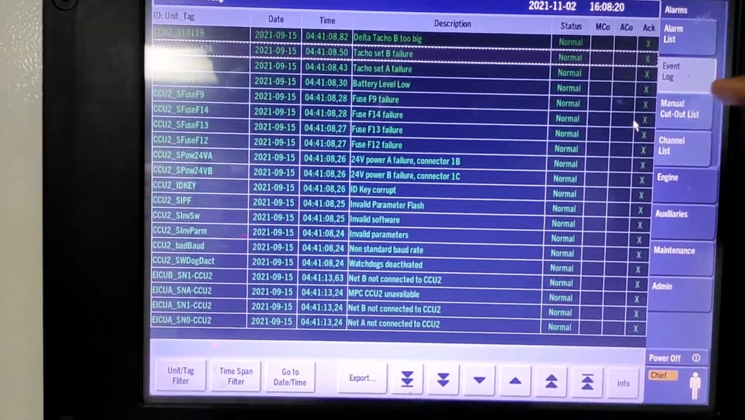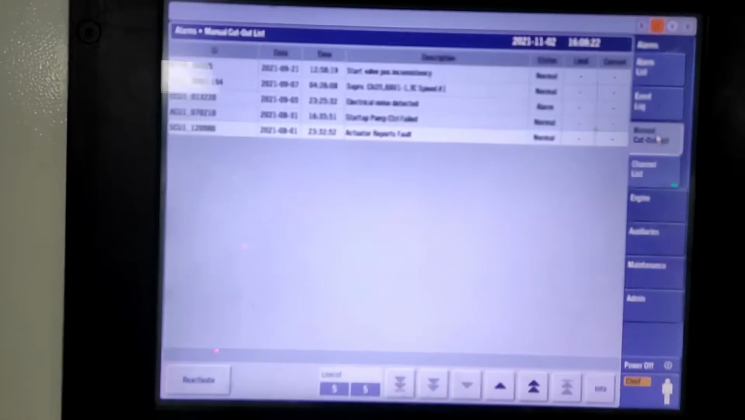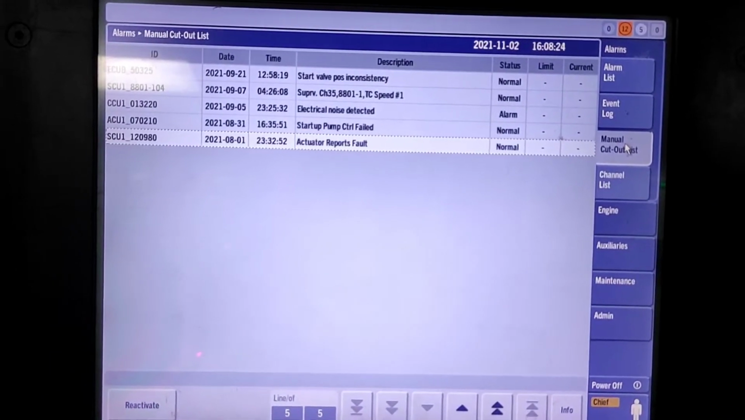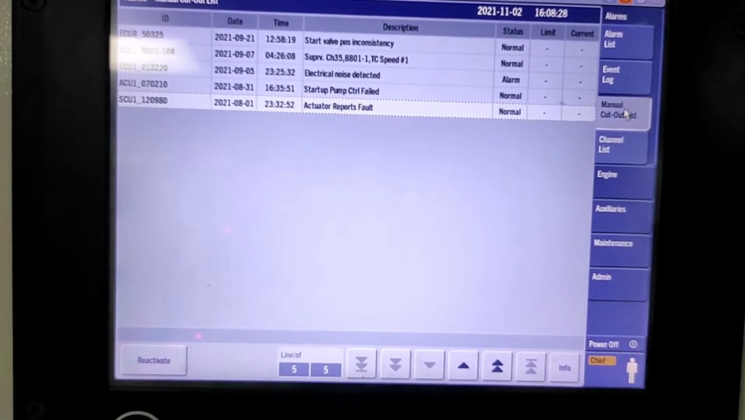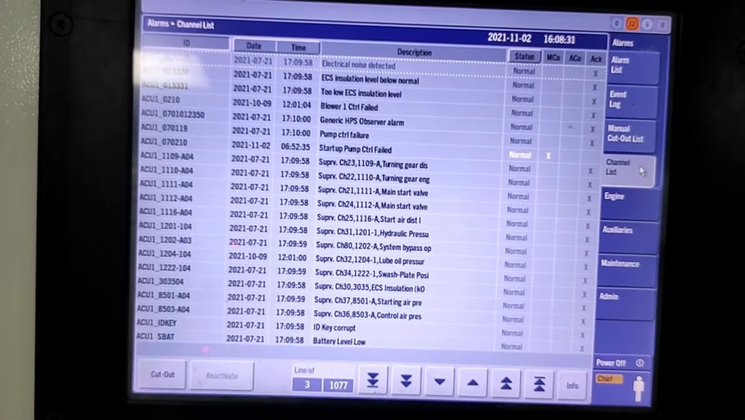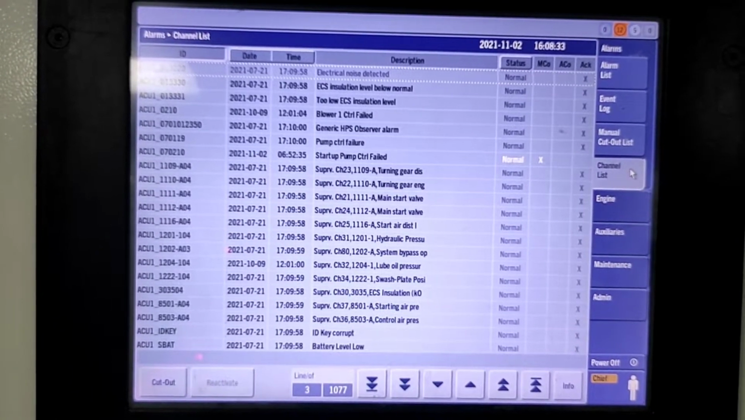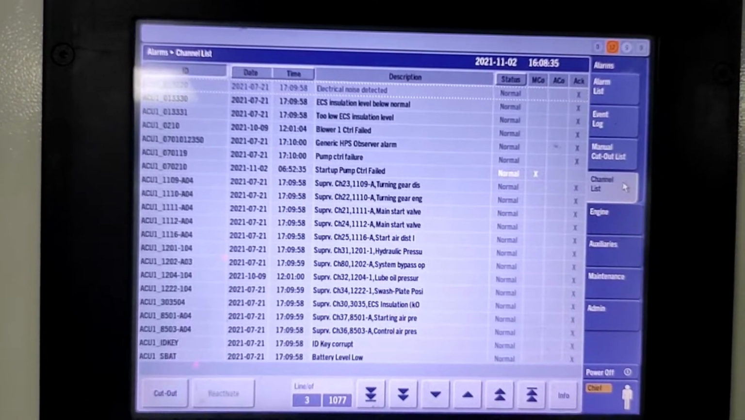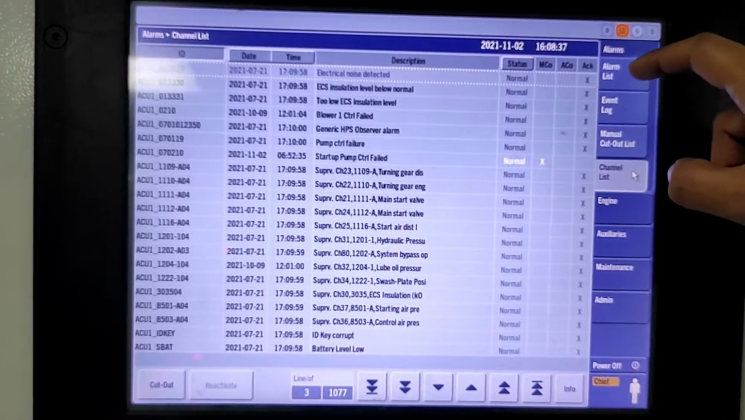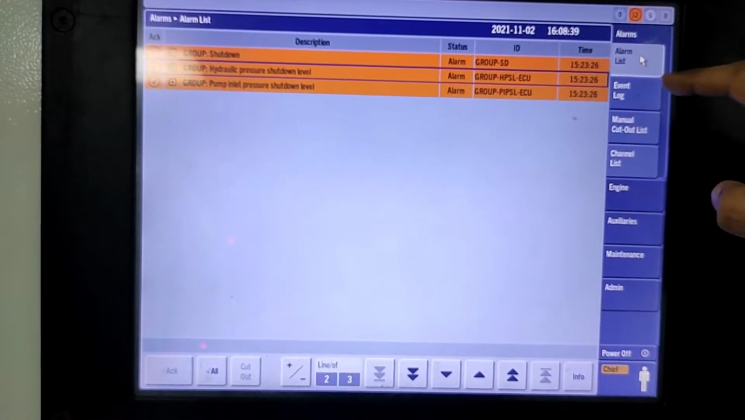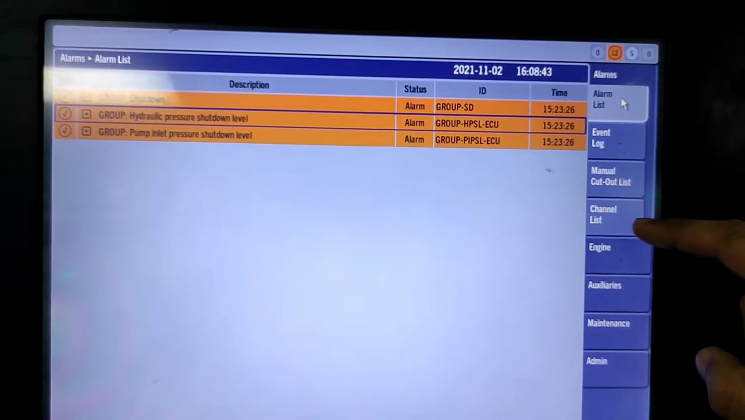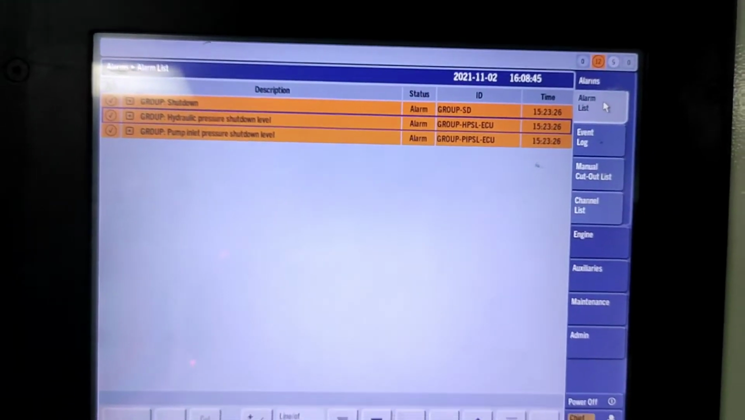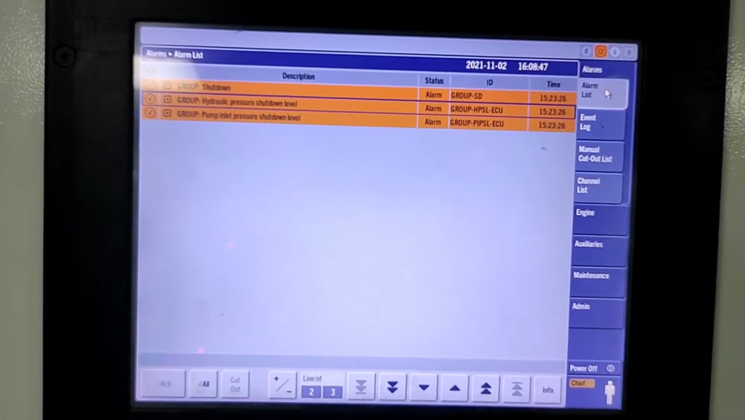Now, alarm list, event log, manual cutoff. If you cut off any off scan or cut off any alarm, there is this third one, you can easily see that. And the channel list, in each channel list you will get all alarms, all the channel list you will get in the alarm section. So friends, in the alarm section there is the alarm list first, the second one is event log, third is manual cutoff, fourth is channel list. These four things are coming in the alarm of the MOP.